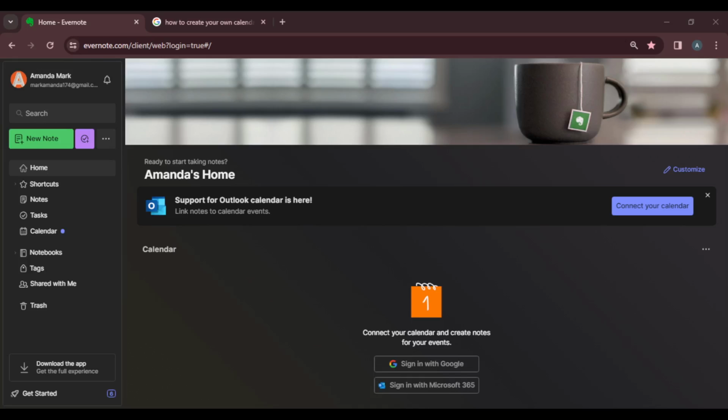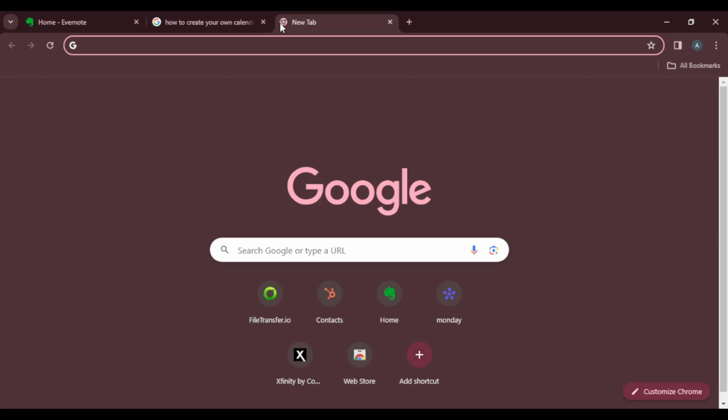Hello! In this tutorial, I'll show you how to create an account in Evernote. The first thing I'd like you to do is to launch a browser of your choice. Let's say this is my browser and I'm choosing to use Google Chrome.